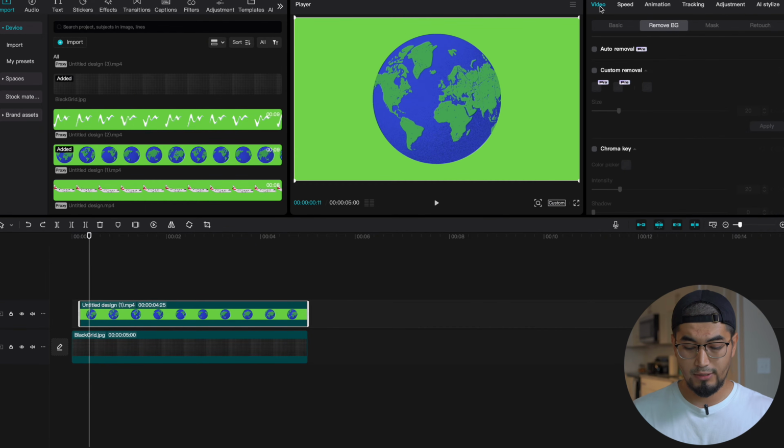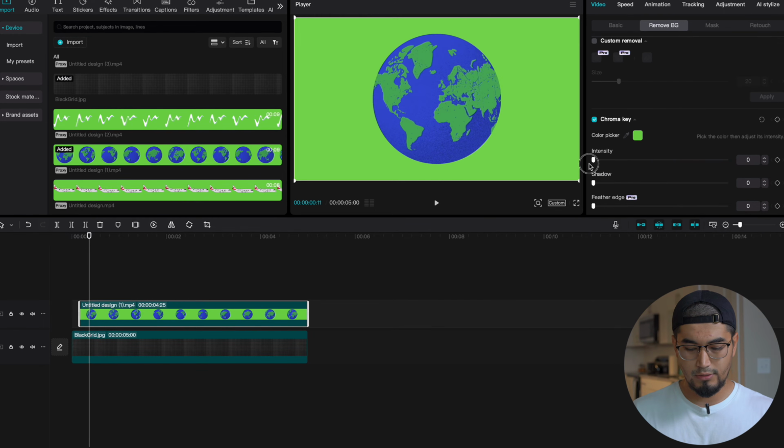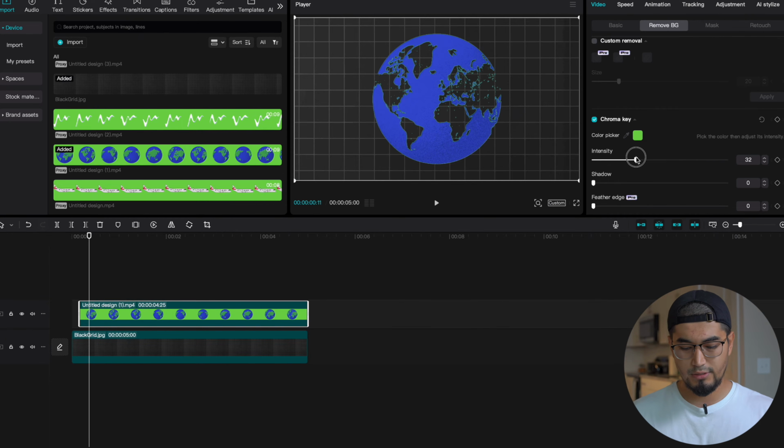You're gonna go ahead, click on video, go to remove background, and then click on chroma key. Make sure this is checked, and then click on this tool right here, and then click on this green area. Choose the green area, just like so. And then you can either increase the intensity or decrease it. As you guys can see, if I leave it as it is, you can see those green jittery stuff.